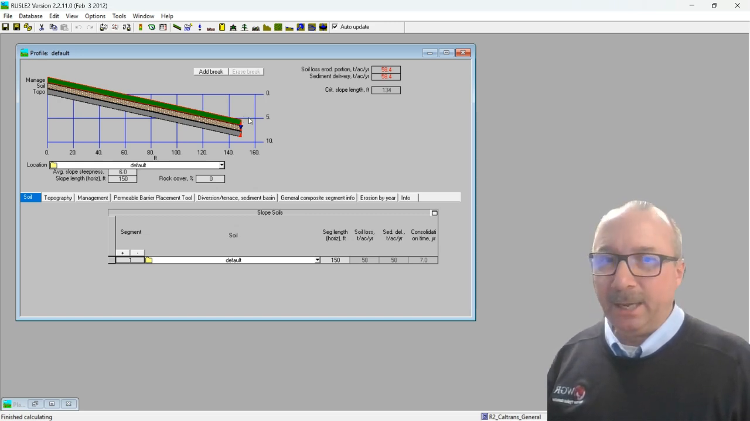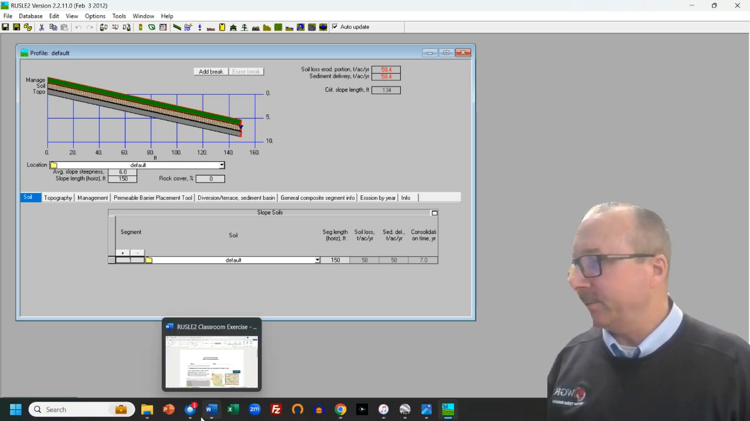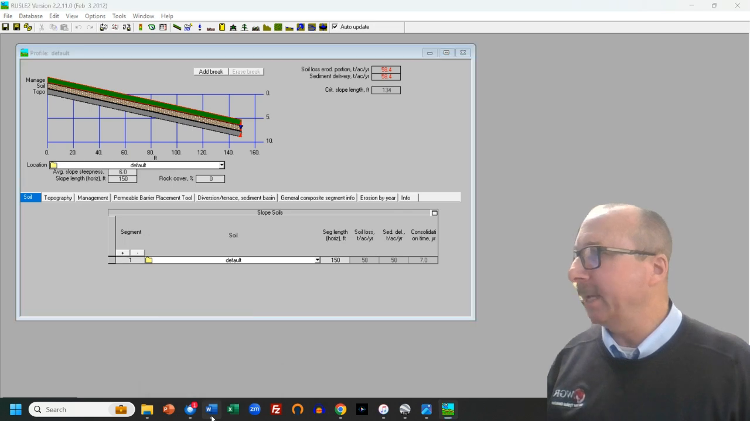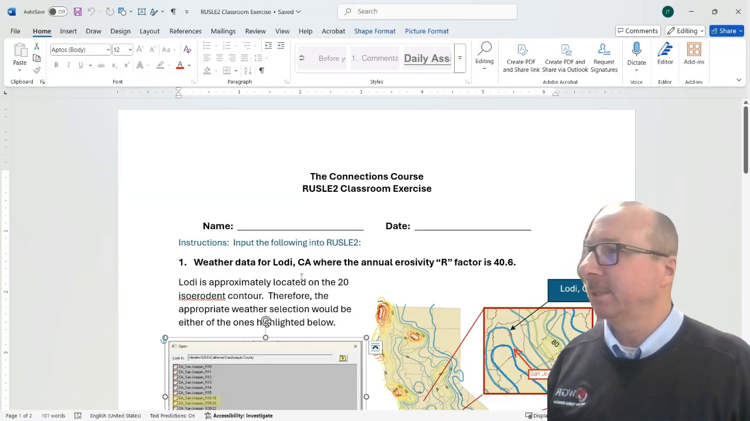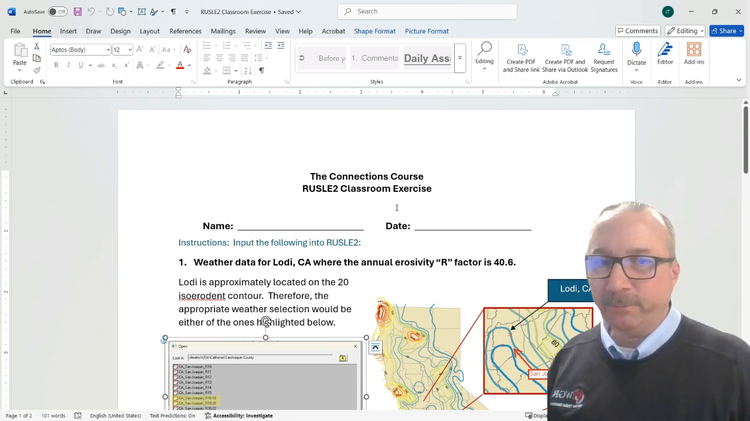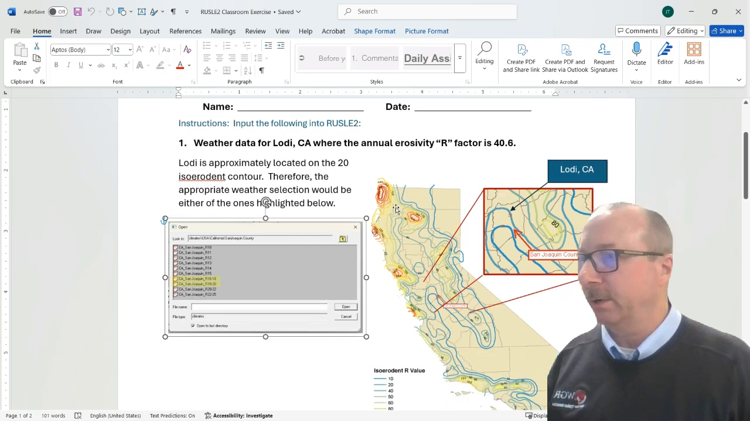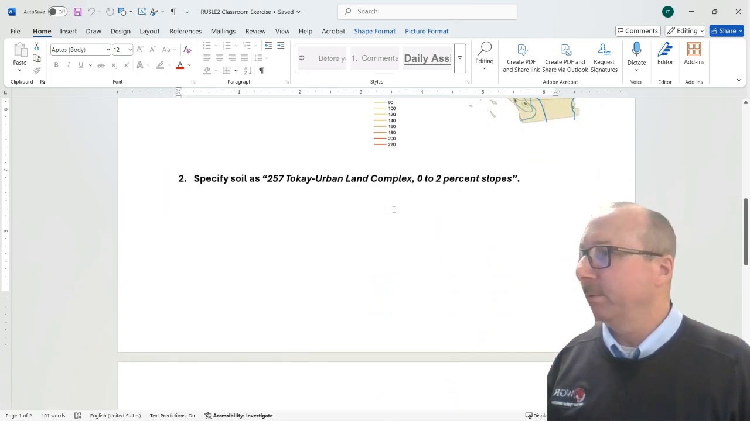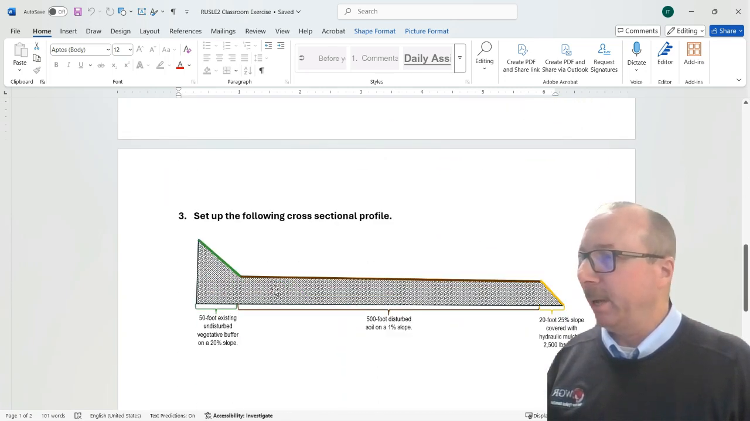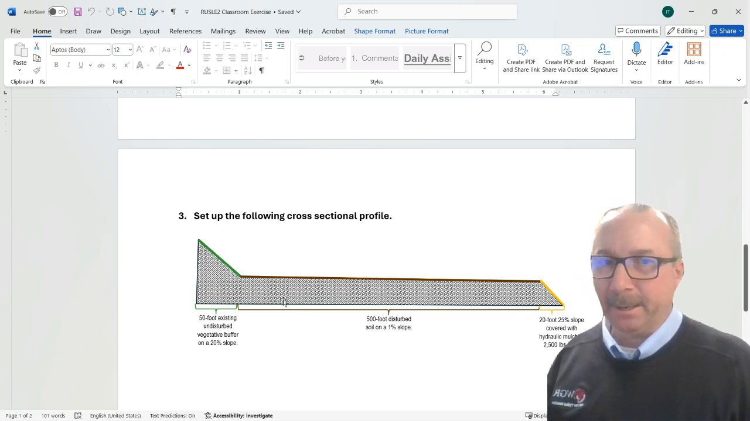So in your class resources, you should have a classroom page. Let me bring that up. It should look like this, the Connections course, RUSLE2 classroom exercise. And I provide some instructions. I'm going to be walking you through these instructions here. We're going to be selecting climate. We're going to be selecting our soil. But one of the first things that I want to do is work on our slope.